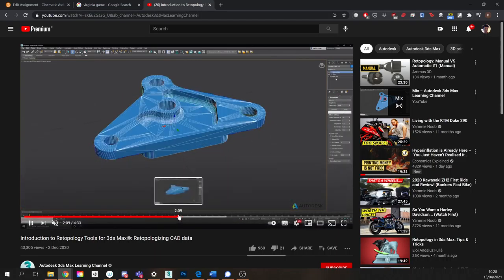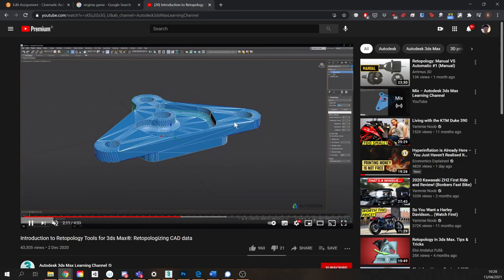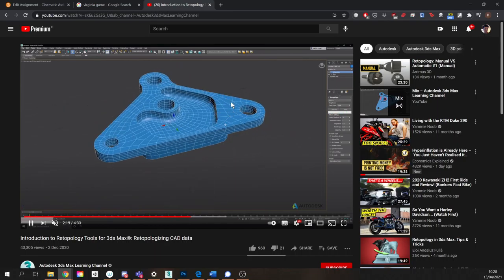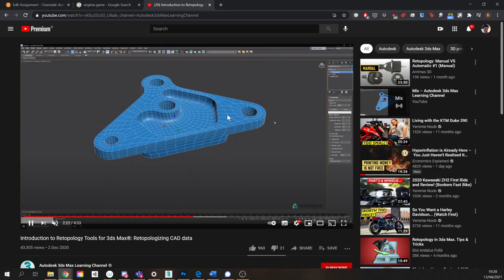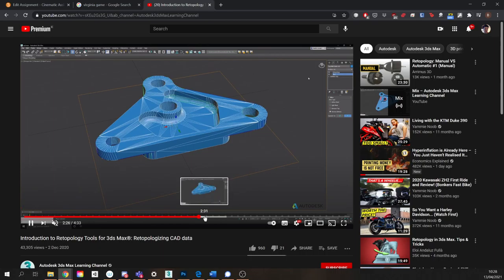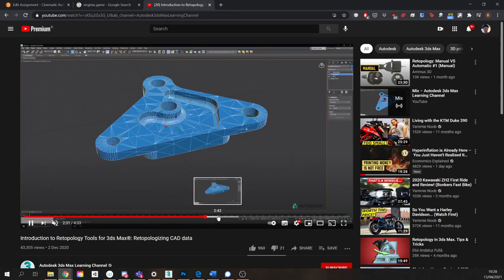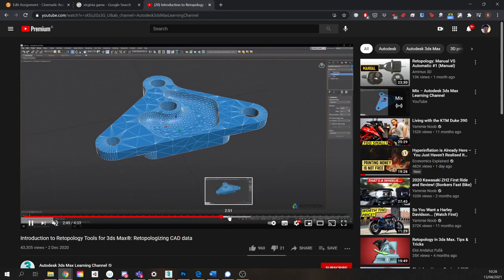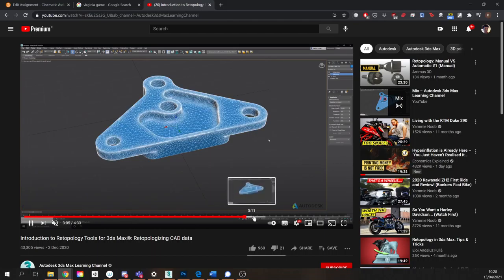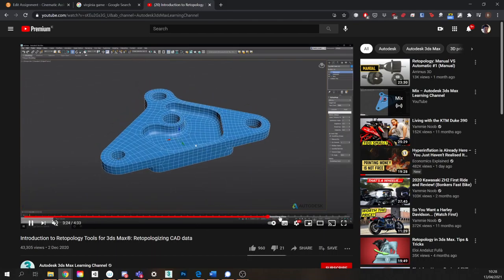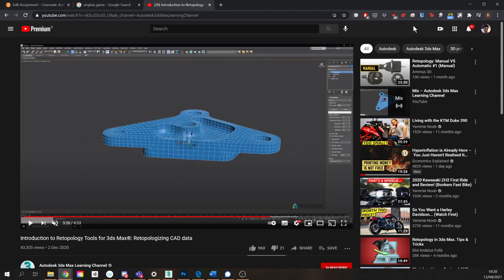So there you go. This is the original version, and it's kind of messy. You see there's a lot of stretched polys. It's not great. Then using the Autodesk retopology, it automatically tries to retopologize, not only to reduce poly count, but also to make things look neater. So that is inbuilt into 3ds Max now, and these are other variants of it. It's basically just a modifier.